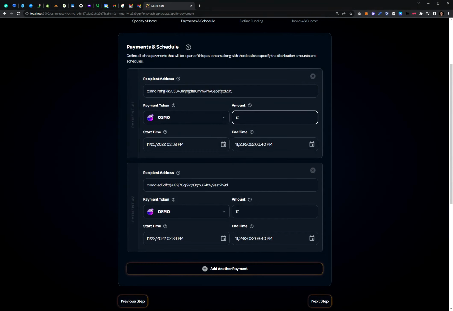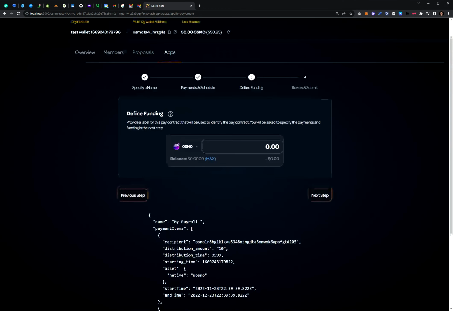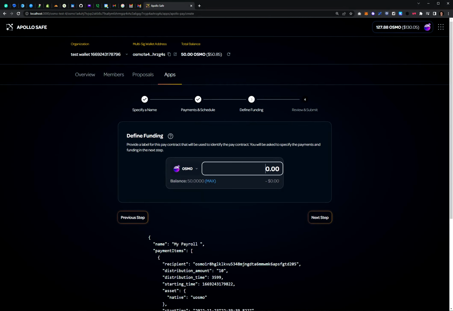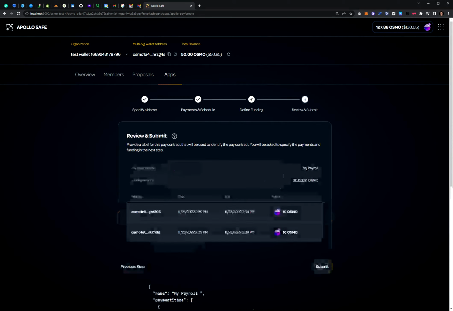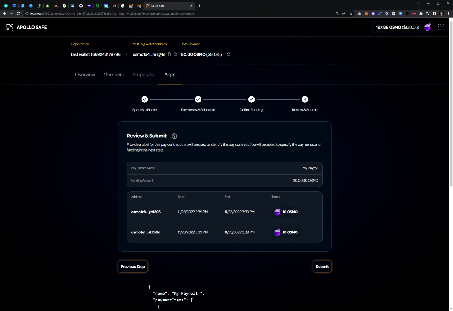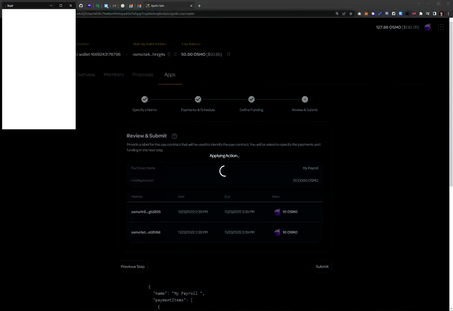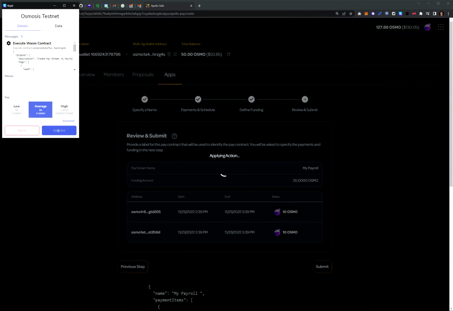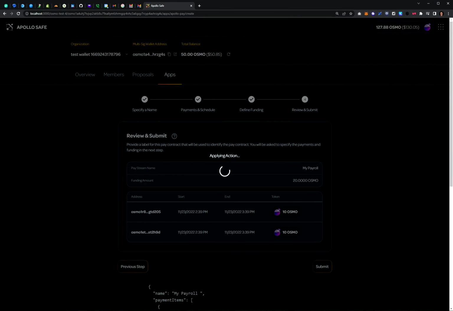I'm going to go to the next step. Now I need to fund this new pay contract. So because we have 10 and 10, we're going to fund it with 20 Osmo from our multisig. And now I can review. I've got my payroll funding with 20 Osmo, and here are the 2 pay recipients. And I can verify that I didn't make a mistake on data entry, and we're looking good. I'm going to go ahead and submit and approve that in my Keplr wallet, and that's going to create it as a proposal.